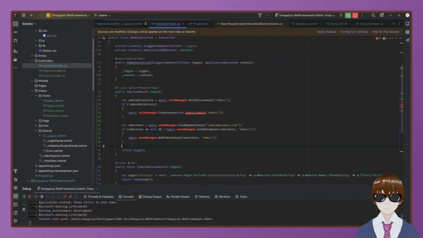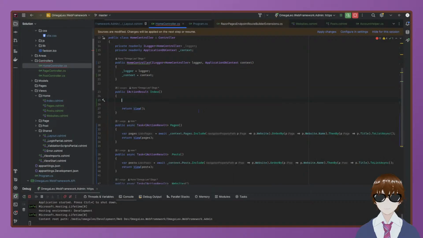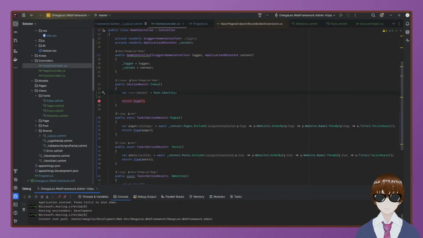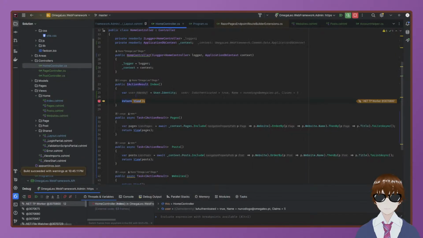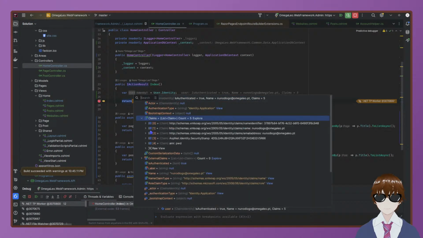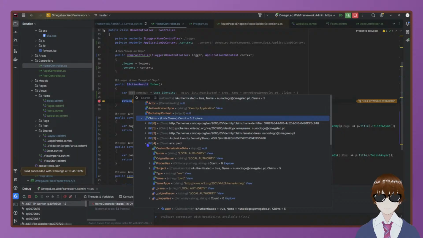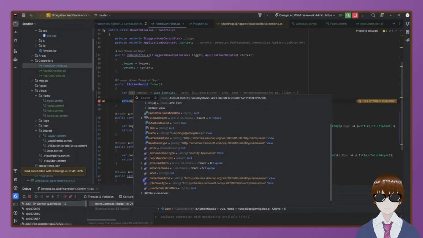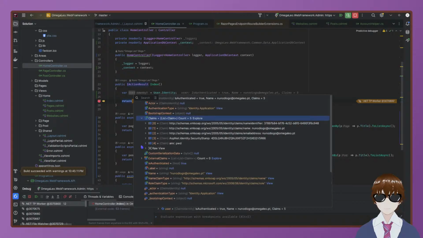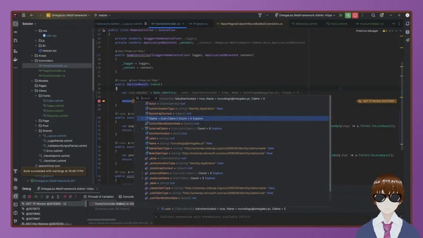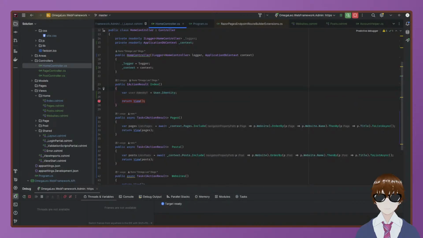Let me do something else. So user.identity. Show me what this returns so I can validate. User claims. Local authority, role claim type. Alright. It isn't loading the role claim. I wonder why that is.